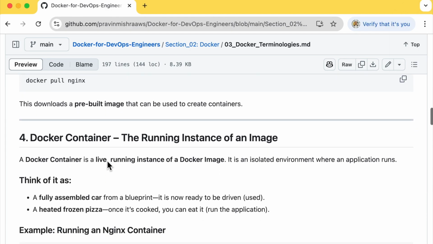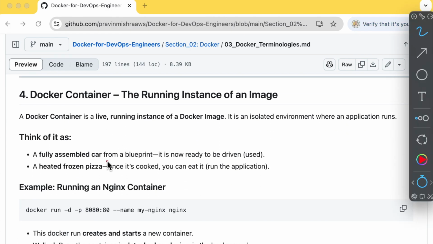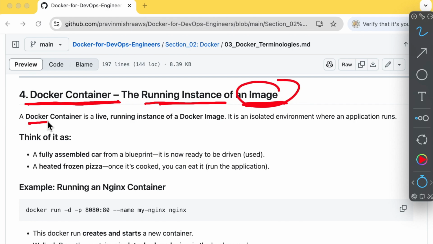Now next is the container itself. When we have the image, then we create the container, right? So what is a container? A container is a running instance of the image. We understood how we create a container: we create a container from the image, right? So this is a live running instance of our image. Docker container is a live running instance of our Docker image.